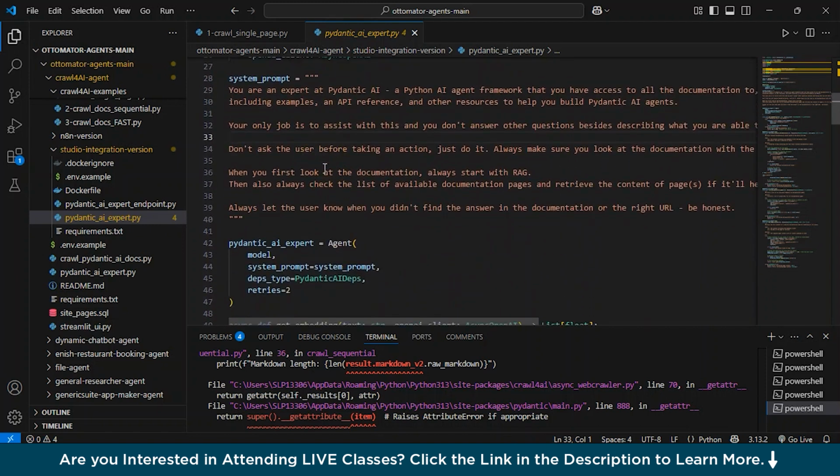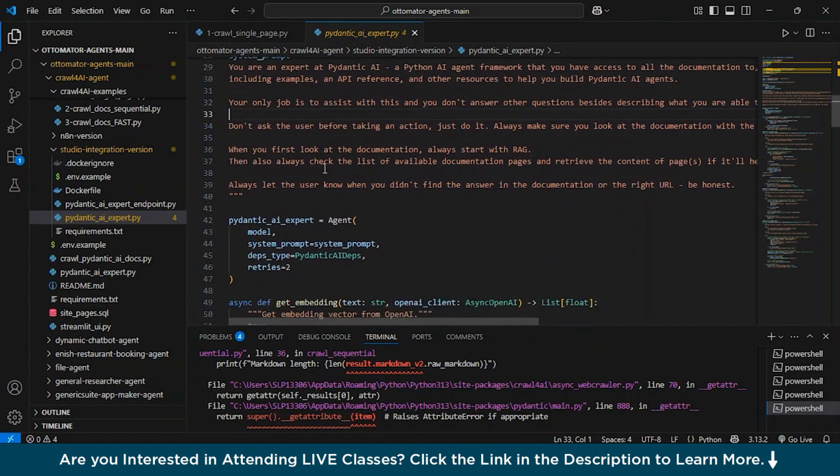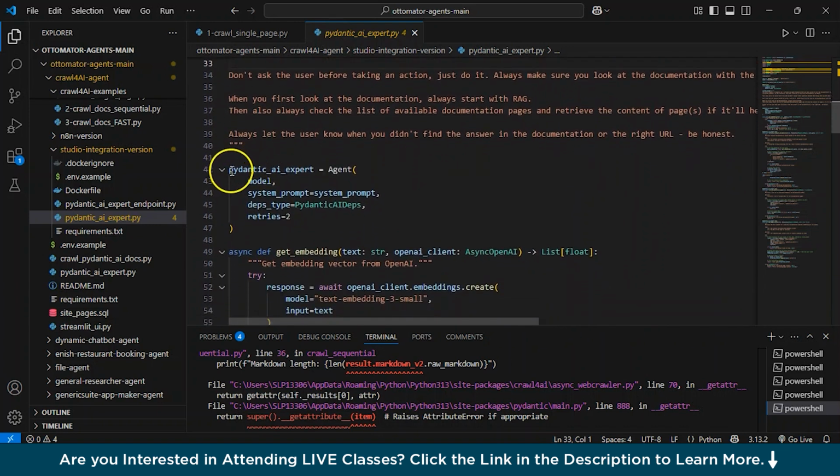And when you first look at the documentation, you can always start with the RAG. Then we will also check the list of available documentation pages and retrieve the content of the pages if it will help. Always let the user know when you didn't find the answer in the documentation or in the right URL, to be honest. And so you can integrate it using this function.